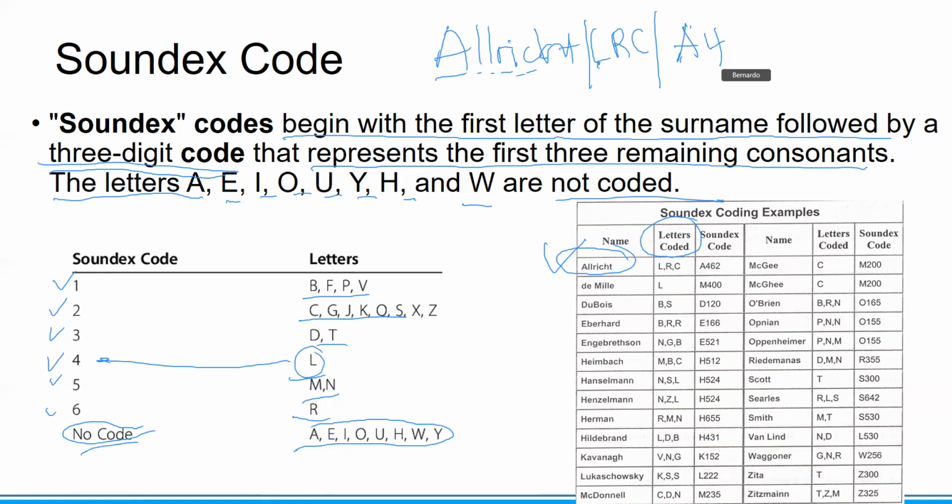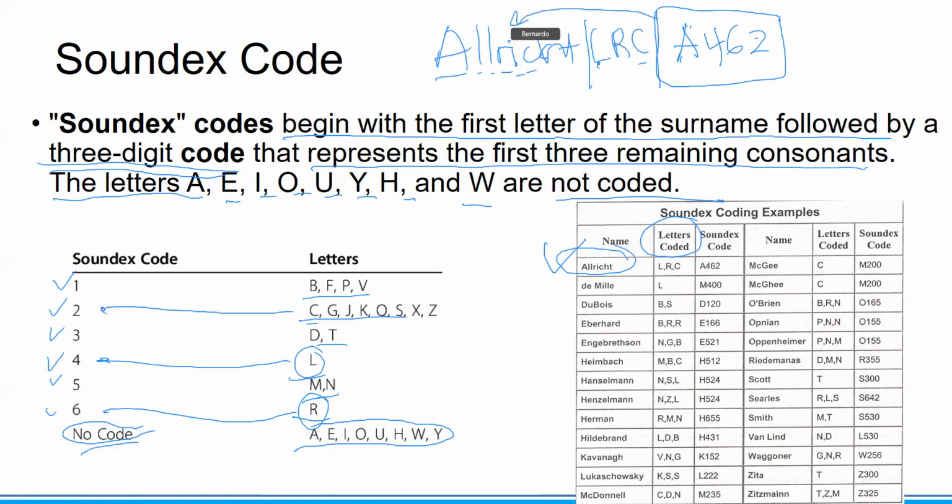What is R? Okay, R is 6, so we will put 6. And then C. C here is 2, so we will put 2. It means we will use this Soundex code to represent the word already. And if we have similar words, or maybe another word, and the Soundex codes are the same, then you can use it for the integration.